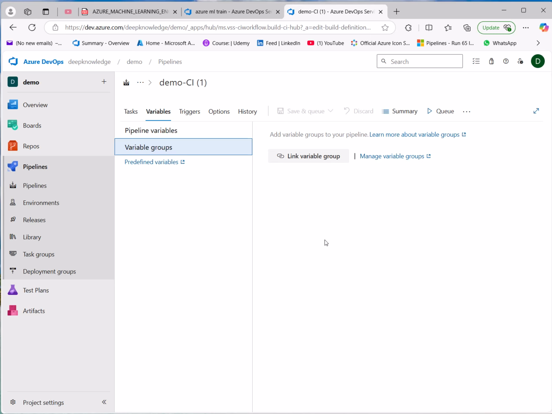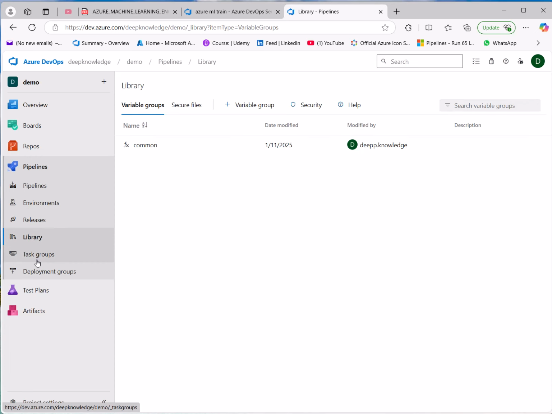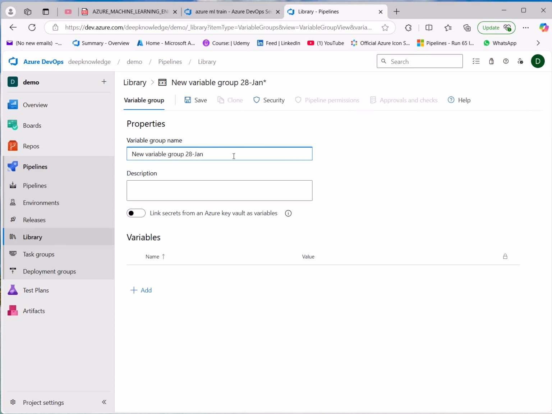And now let me just go to the variable groups. So where should I find variable groups? It's in Library. Now I have here, you can see variable groups. Click here and let me call this, I don't know, var variable group, for instance.